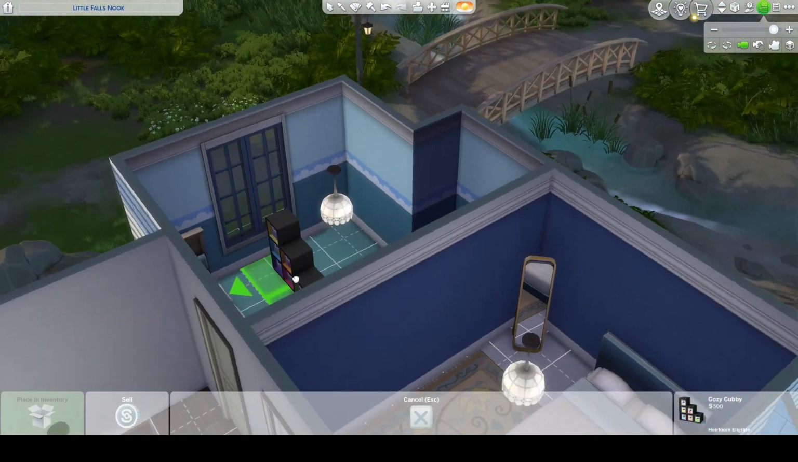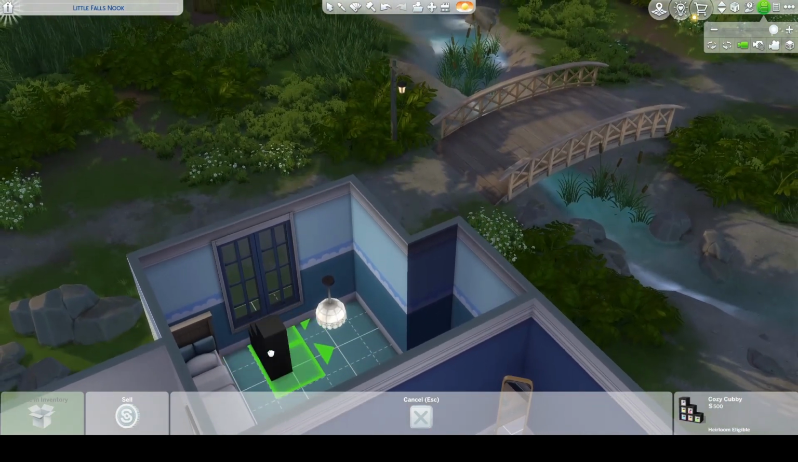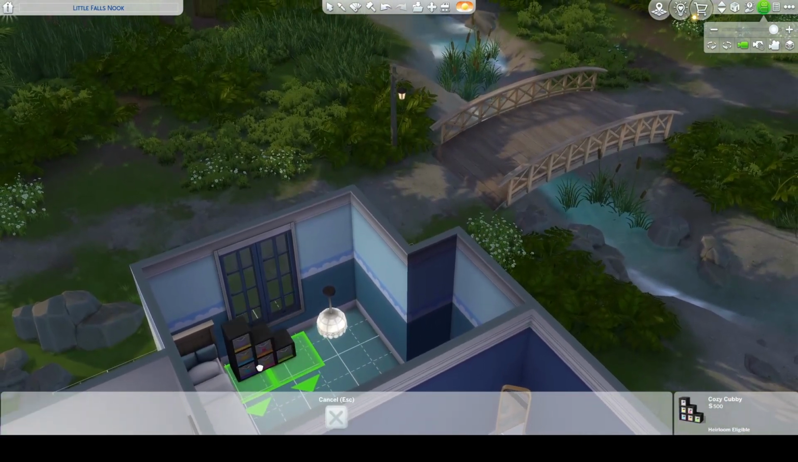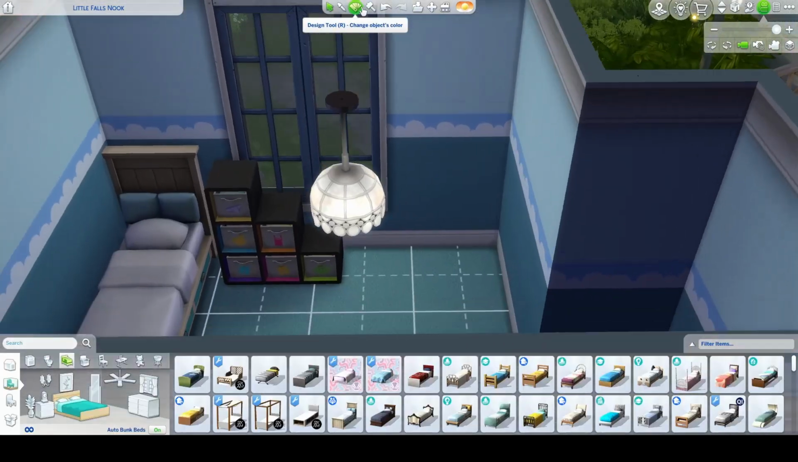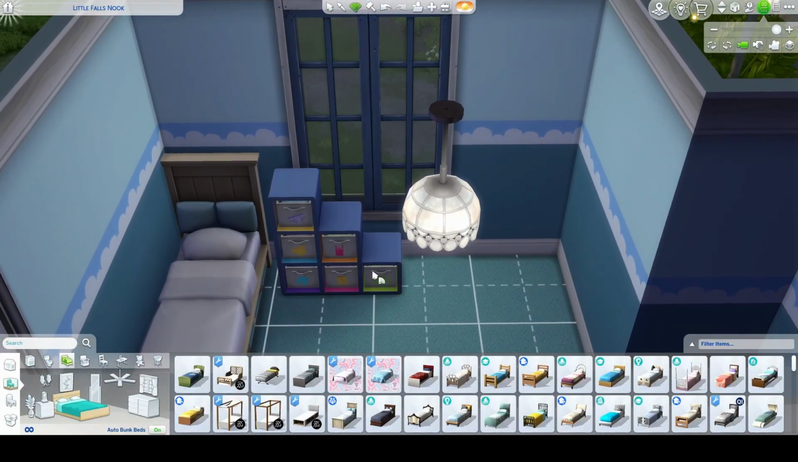I'll put this like by their bed, I think, because it could kind of double as a nightstand for them. What colour do I want? Blue, probably.